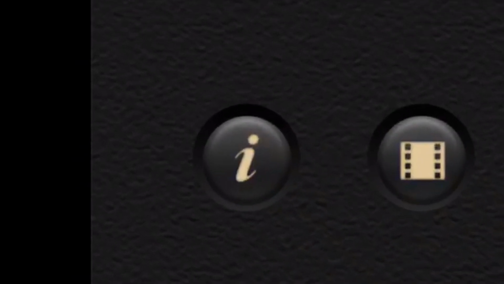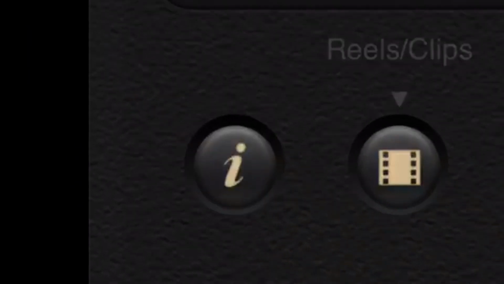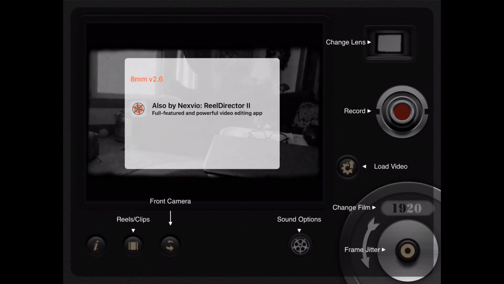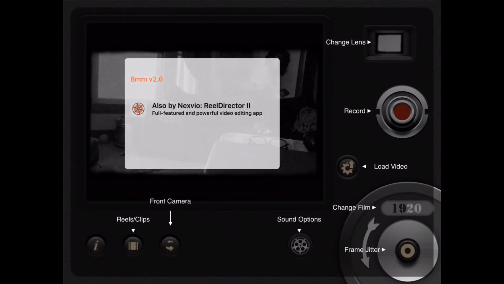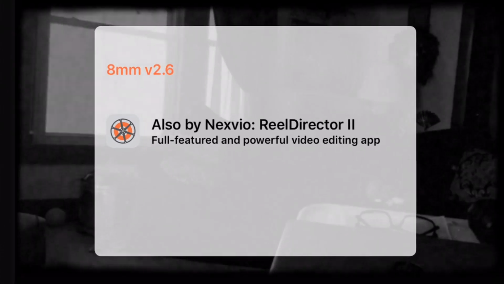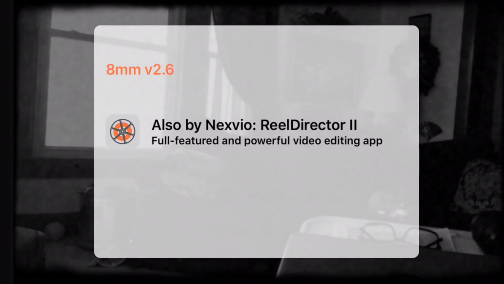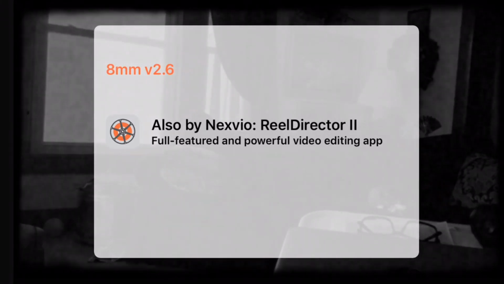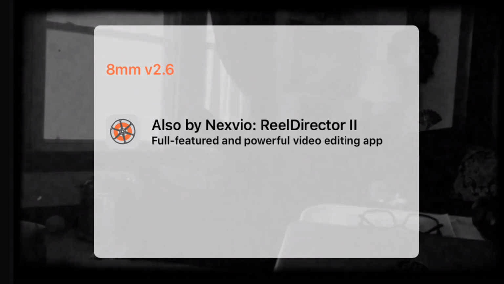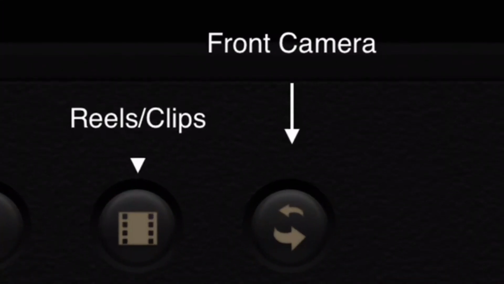Now, in the lower left hand corner you have the eye, which gives you your information with regard to what all of these can do. And you'll see the main 8mm, as of the making of this video, is 2.6. You'll also see Reel Director, which is a video editing app. But down below that you have Reels and Clips. Now there is a difference between each one of those, and we'll go into that just a little bit.